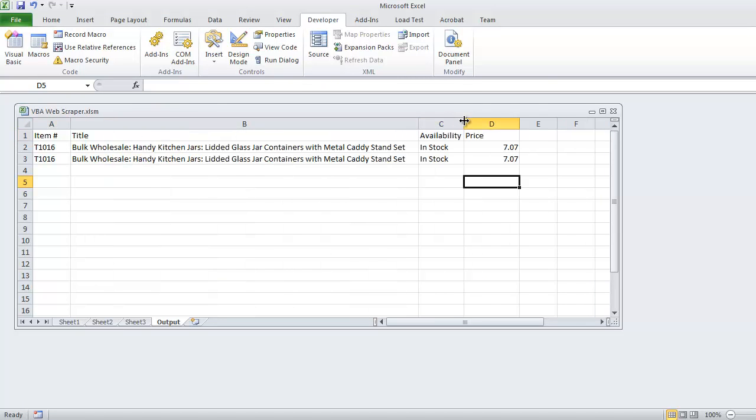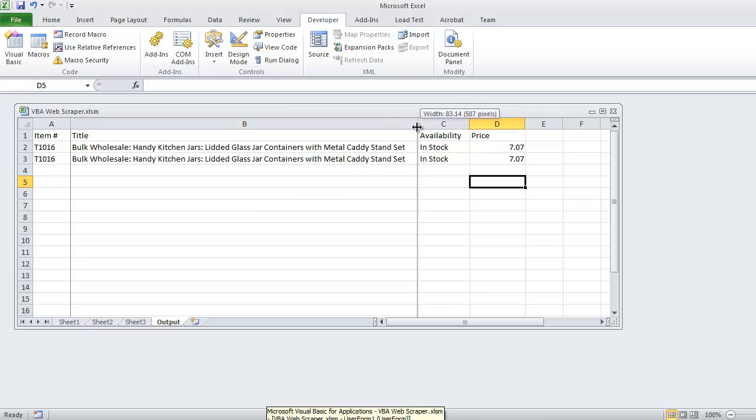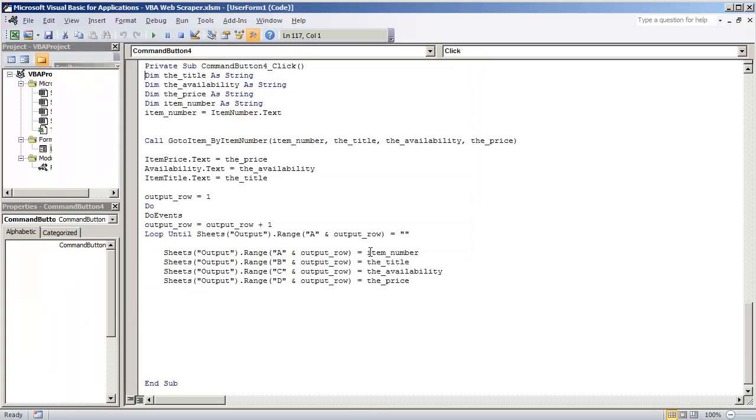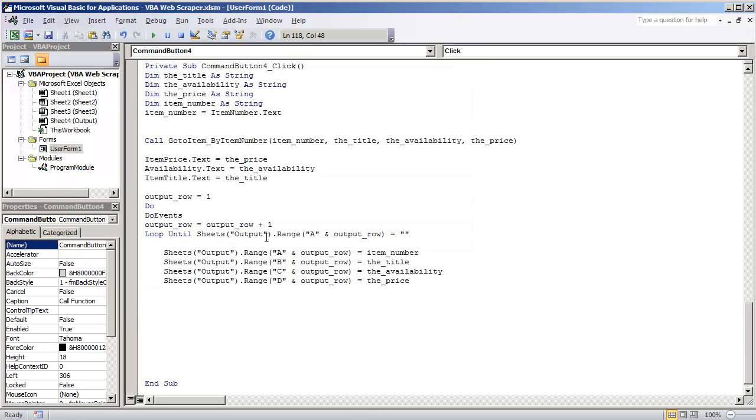So now if you have a large data sheet and you just want to be changing the item number, you could easily do so, and it's going to store it efficiently to your worksheet. And if you want to see that code again, I'll briefly explain it one last time.